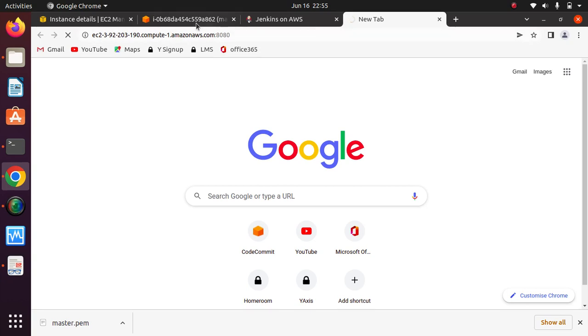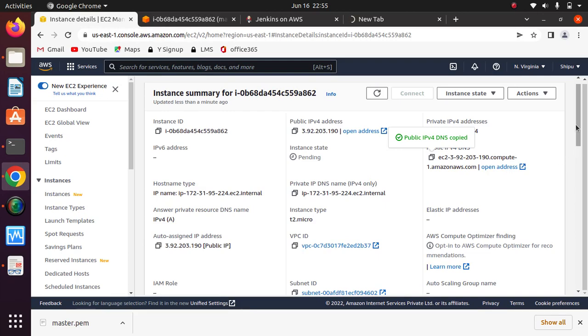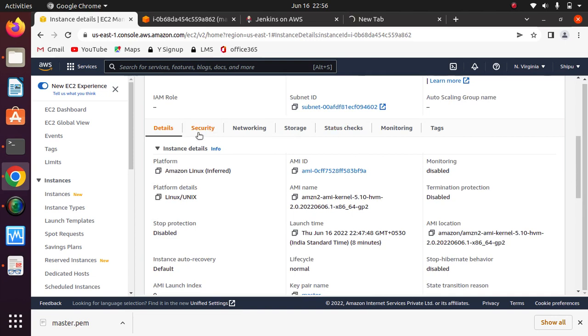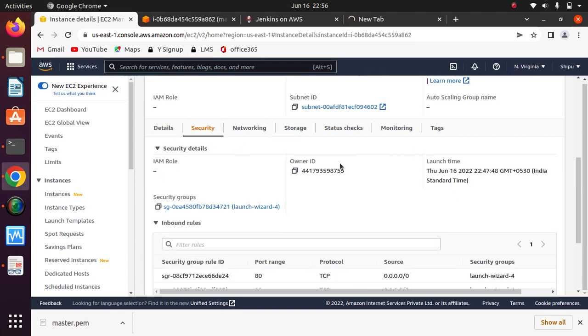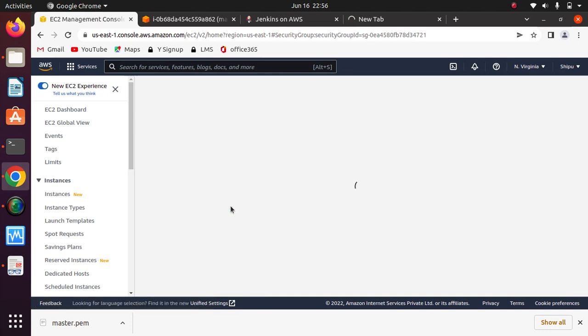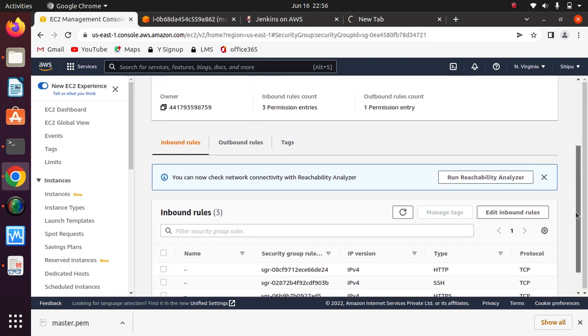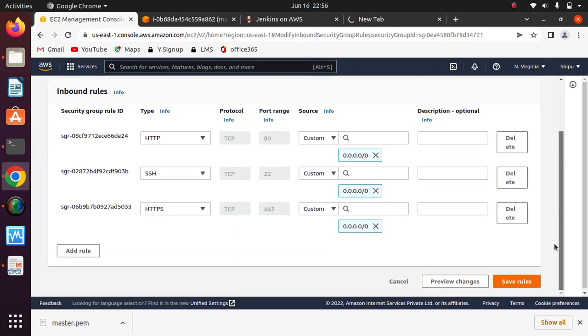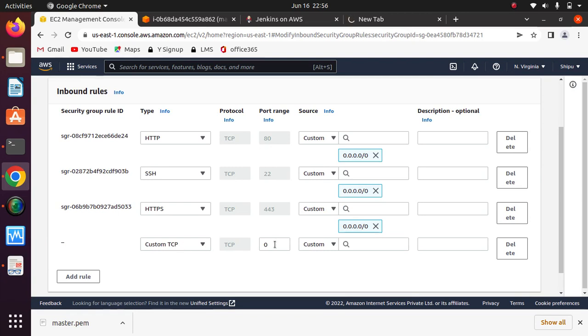So right now we have to go to the security group. Where is the security group? So here is the security. I just click here and this is the security group. In the inbound rules, I have to add port 8080. So this is the inbound rule, I need to edit this. Here I can add the rule. Simply I have to add 8080 and anywhere IPv4.